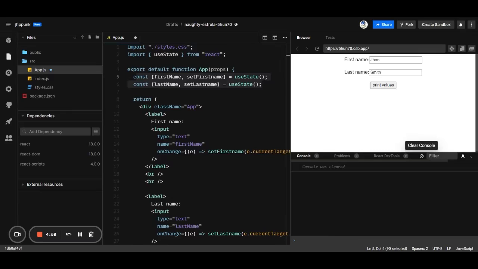Okay, having this, imagine that we have several fields, not just first name and last name. It's not a good practice to use a useState for each field. Another approach in this case would be using just one useState to keep track of all the information that we have in the form.